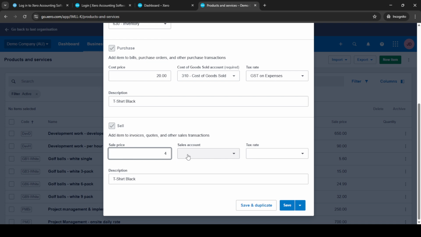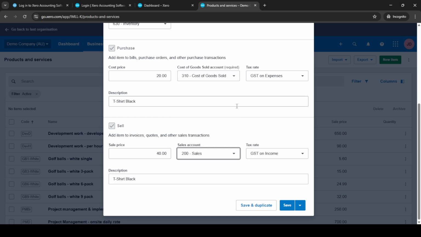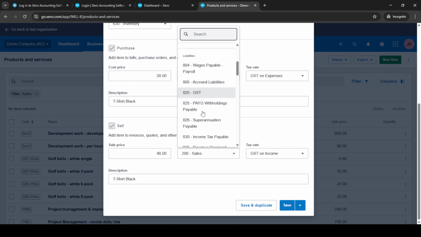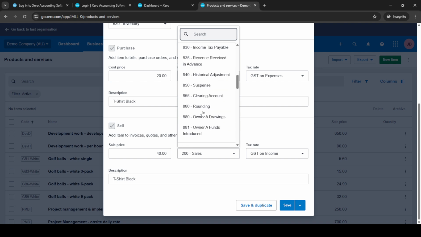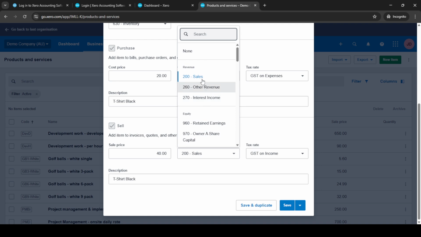Next, specify the account where the inventory asset will be recorded, which in most cases is the 630 inventory account. This ensures that the value of your inventory is properly accounted for in your financial statements. Continue by inputting any other necessary details about your item, such as descriptions or notes that might be requisites for your business practices. Make sure to address the purchase and sell sections.